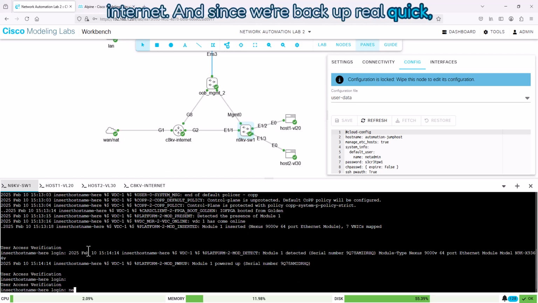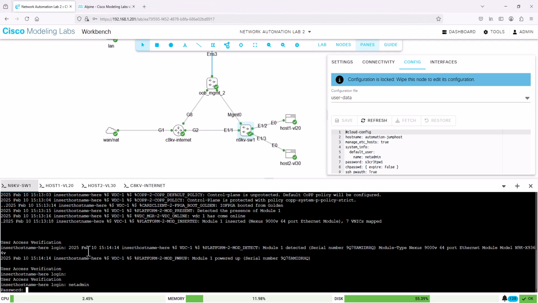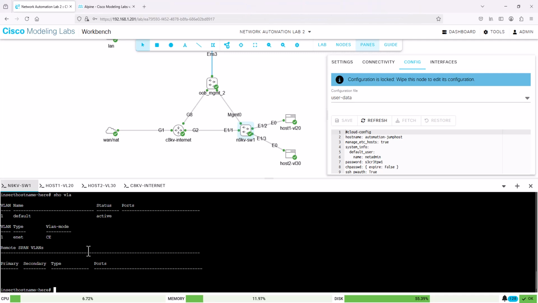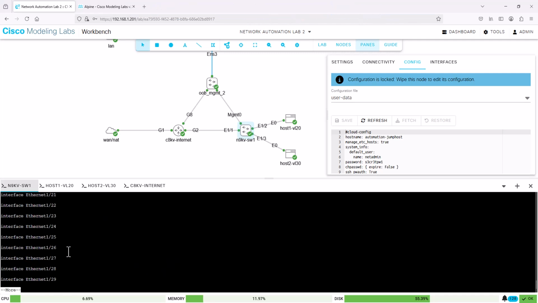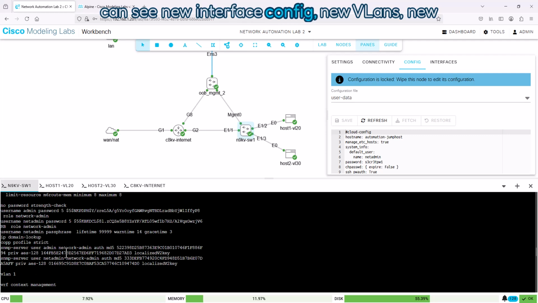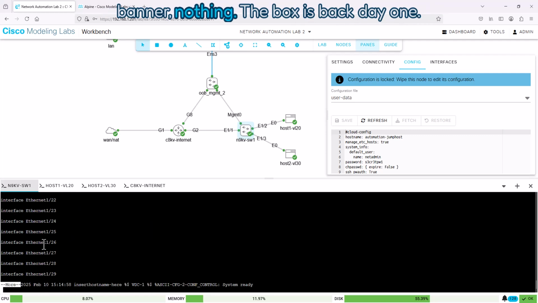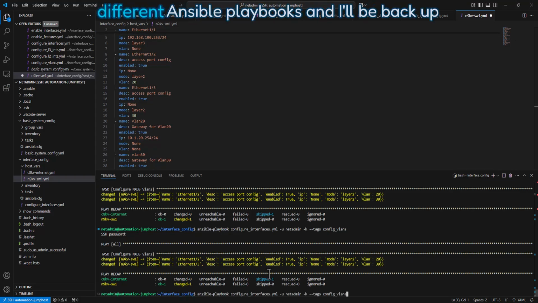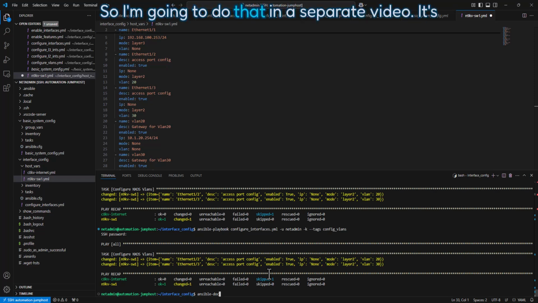And since we're back up real quick, just to show you, do a show VLAN. It's not fully up yet, but you can see no interface config, no VLANs, no banner, nothing. Like the box is back to day one. And all I got to do is kick off all of these different Ansible playbooks and I'll be back up and running. So I'm going to do that in a separate video. It's going to be a little 5-minute video just to show you, hey, look, we're back to zero. This is how quickly Ansible can get your lab spun up once you've got a working automation environment.